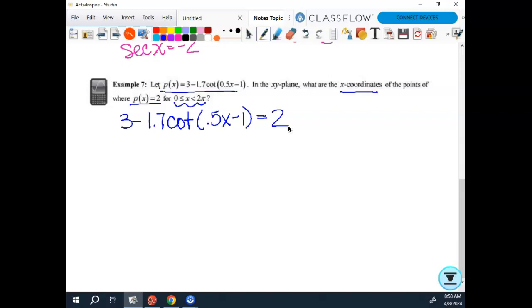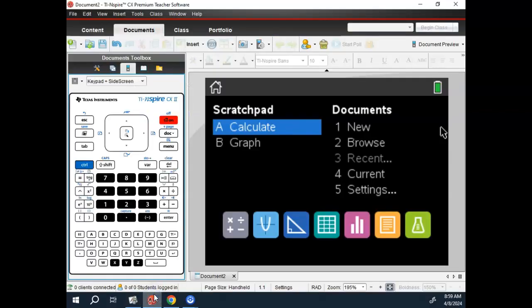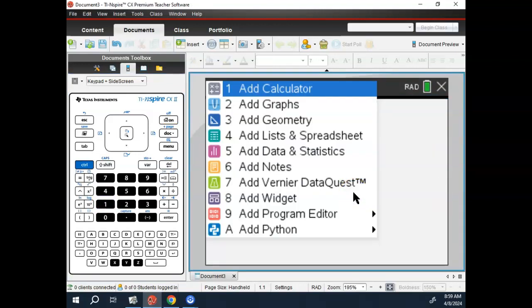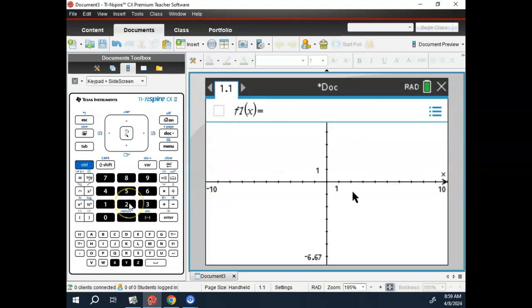And we are going to do this in the graph screen, because doing this in the calculator screen is not going to do anything for you. So when we're here, you hit the on button, 1 for new, no, and we are going to add a graph, okay? So I'm going to put in p of x, which is 3 minus 1.7. All right, now I want cotangent.